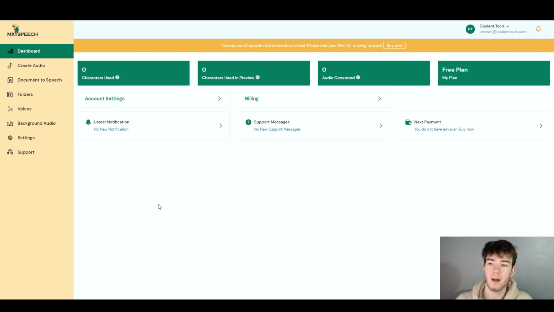So straight off the bat, up in the top left hand corner is the Mxspeech logo. Now if you actually click on that, it should take you to the main page, and it is clickable, which is a cool feature within this software. Right below that on the left hand side we have all of the main sections. In these main sections is the dashboard, create audio, document to speech, folders, voices, background audio, settings and support.